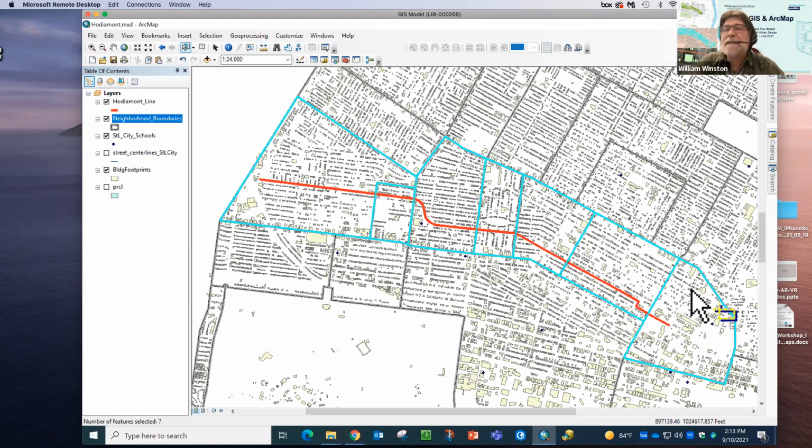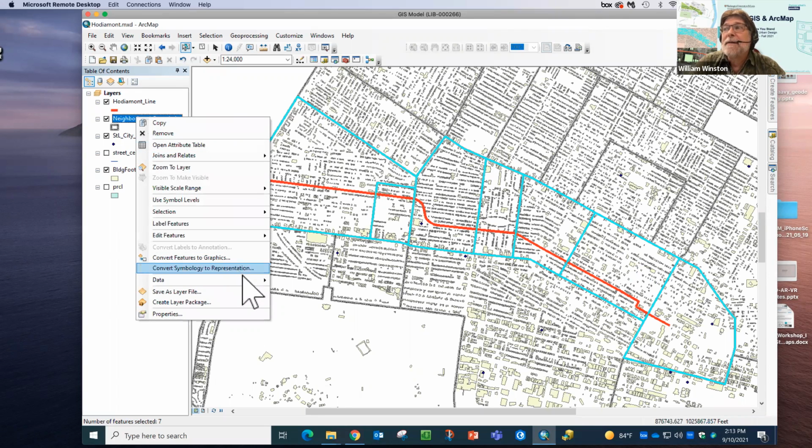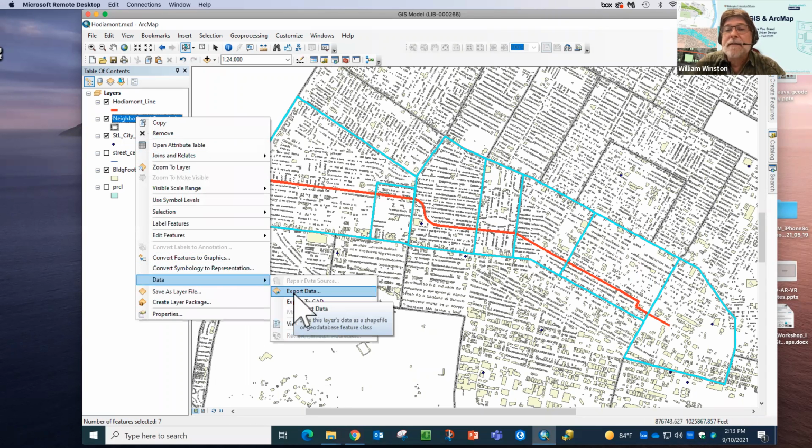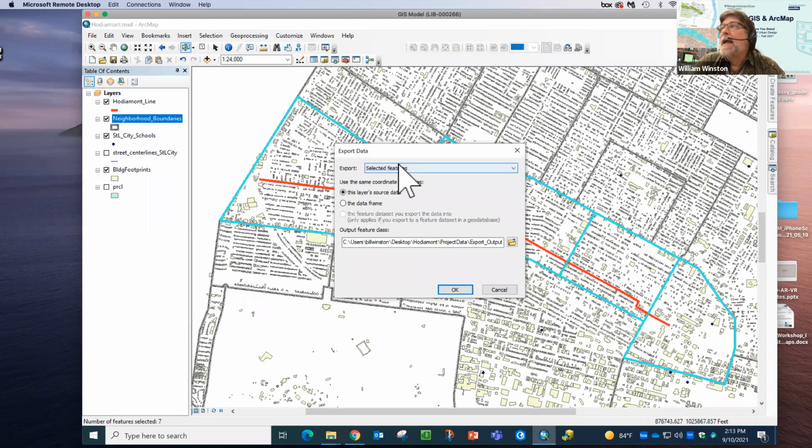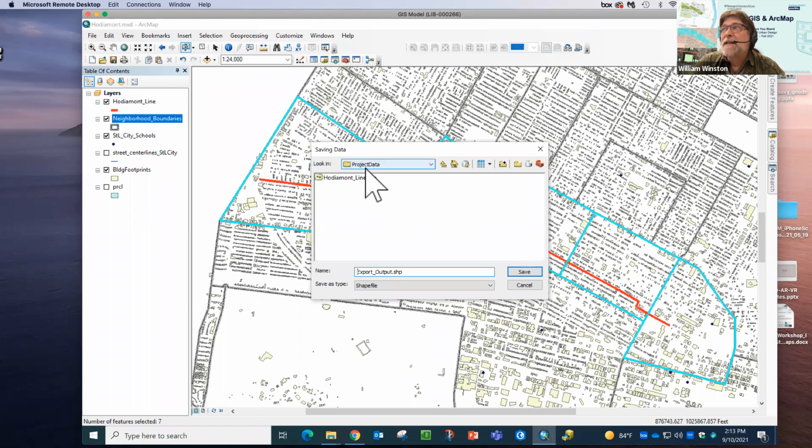And so these are another data set I'd like to capture and create my own copy of. And so I'm going to go back to neighborhood boundaries. I'm going to go to the data menu, export data. And I'm going to export the selected features using the coordinate system of the source data. And I'm going to export into my project data folder. Instead of Hodiamont line though, I'm going to highlight that so that it moves the name down here, but I'm going to take line out and put in neighborhoods.